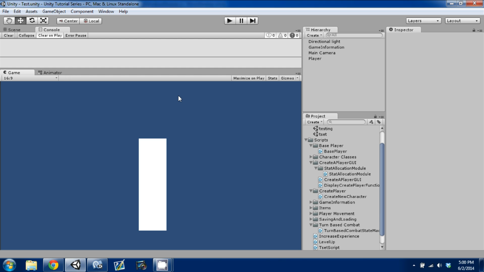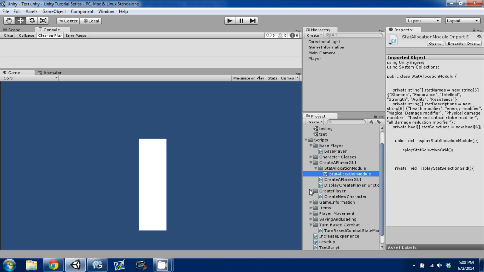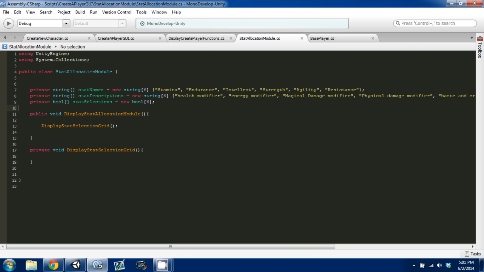So I went ahead and I started the script a little bit. I set up the structure, and I'll go ahead and explain everything I did, and then we'll continue on from there. The first thing I did is I went in our Create a Player GUI folder. I created a new folder called Stat Allocation Module, and I created a C# script called Stat Allocation Module. Now I'm going to open that up in MonoDevelop, and as you see, I got rid of the MonoBehaviour and the Start and Update functions because we're not going to be needing those.